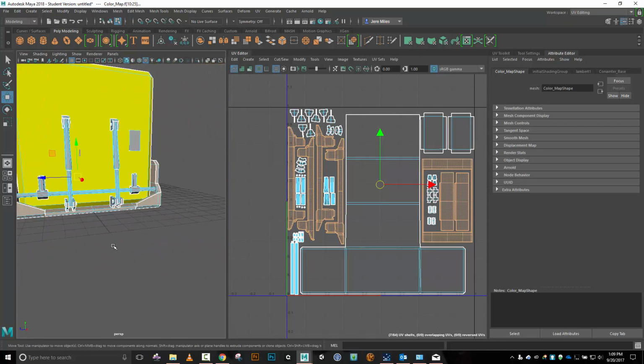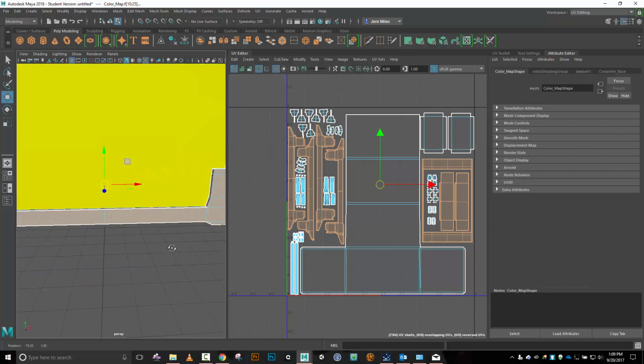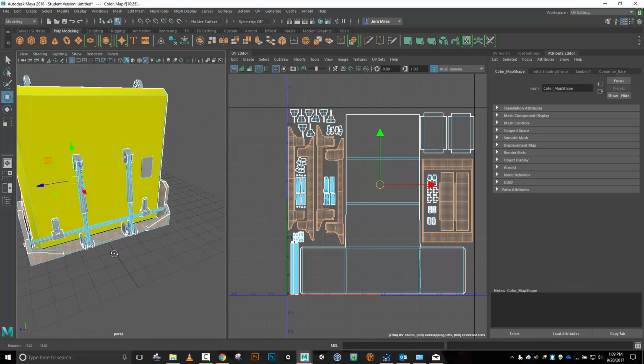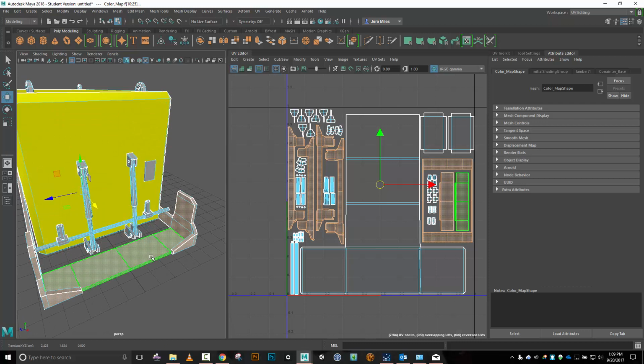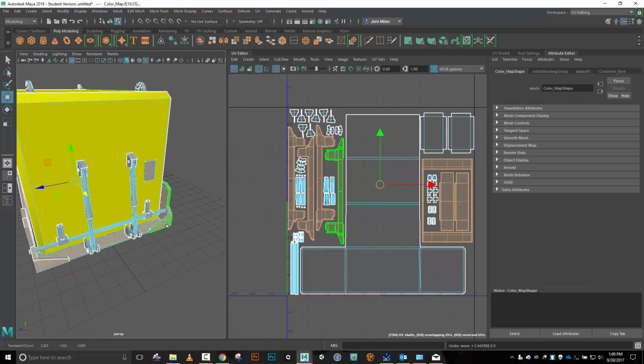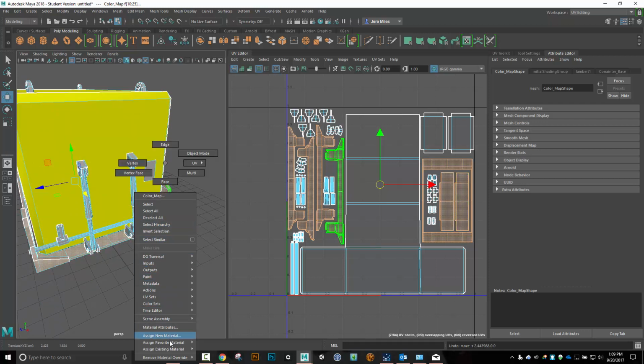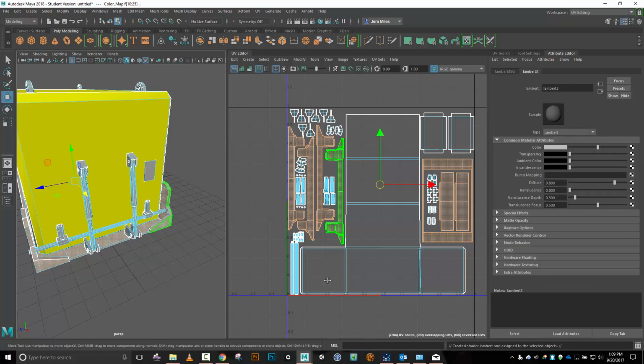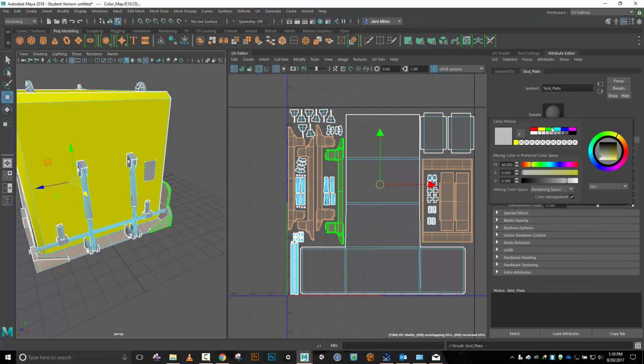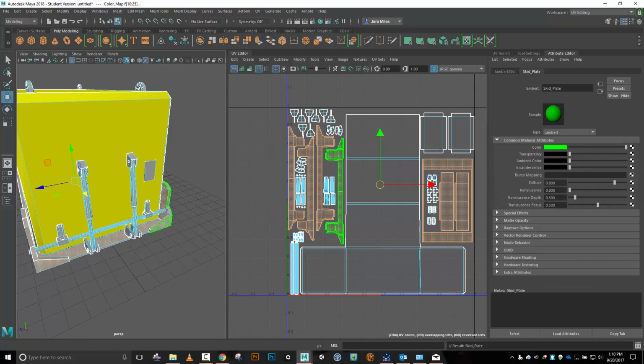I think that's all of the skid plate pieces. I'm going to say that's all for now. Oops, I didn't want to move any of them though. Right mouse button, assign favorite material, Lambert. I will call this one skid plate, and give it a color of not yellow. Green. Green's not yellow. Okay, there we go.